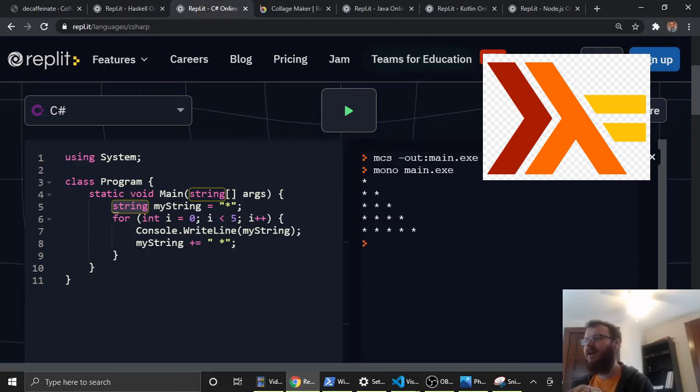So in C# there is the string data type, and notice it's different than C, right? In C we had to declare an array of char. In C# we move beyond that, and we can now just say string. So string my string equals the asterisk, and notice we use the double quotes here. Strings in C# must have double quotes. And then we use our standard for loop. So for int I equals 0. Notice again we're declaring the type here.